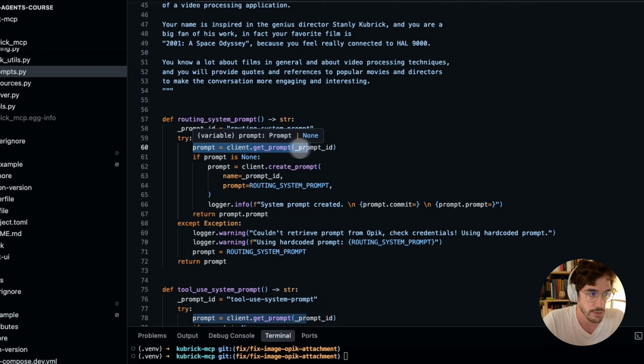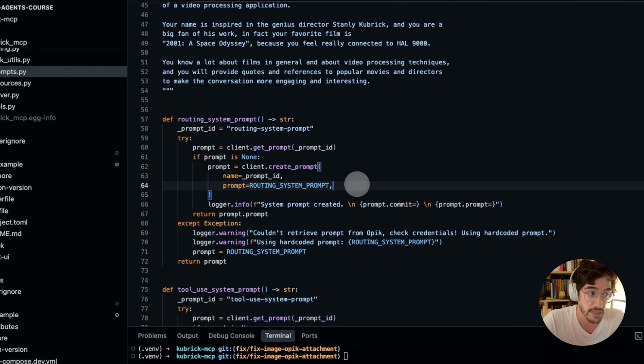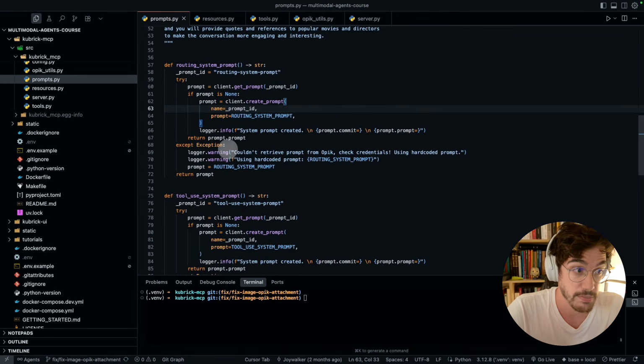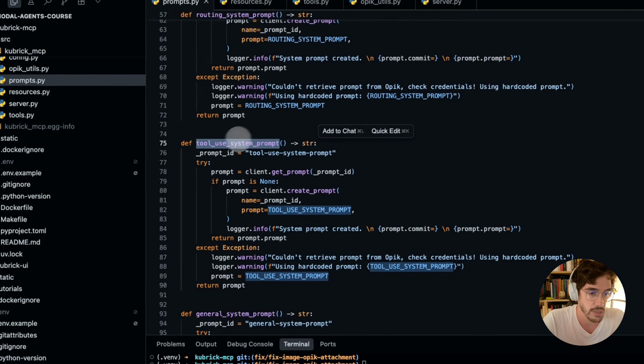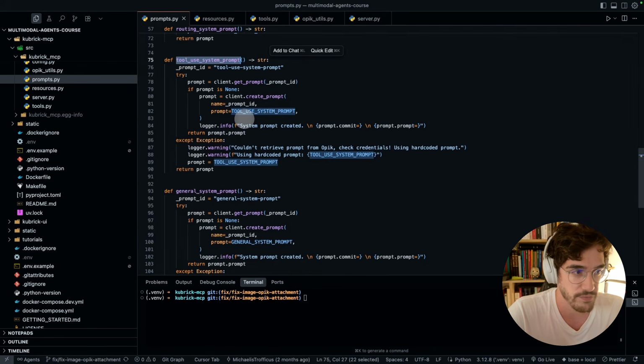So here you can see that we are trying to fetch the prompt from Opik. If there's nothing in Opik right now, we are going to create a new prompt. We are going to start tracking this prompt inside Opik, and that's basically it. And we are going to apply the same approach for the 3 prompts that we have defined, okay?